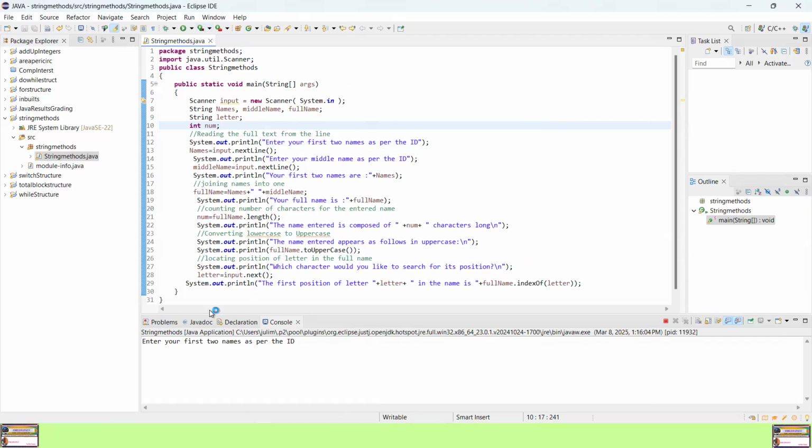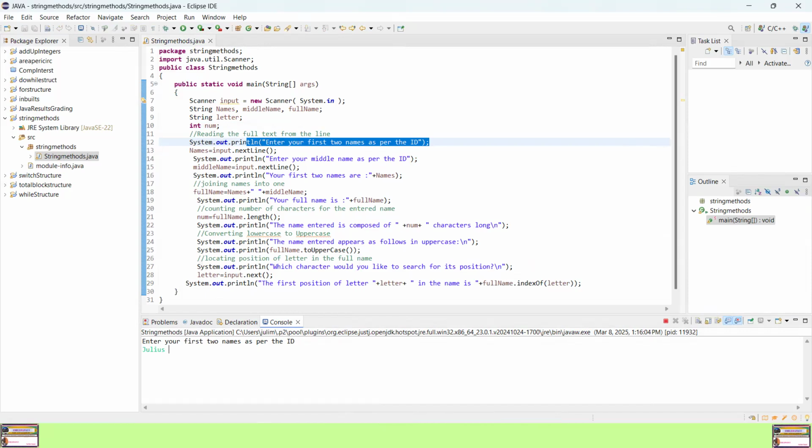So my dear students and the rest of the learners, you can see that my program has no error and therefore it is executing. The first statement is this one that has been displayed on the screen. It is asking you to enter your first two names as per the ID. So I can type, for example, Julius Meme. And then once I press enter, it is going to request me to enter the middle name, just as the statement reads. So you can see I'm being asked, enter your middle name as per your ID.